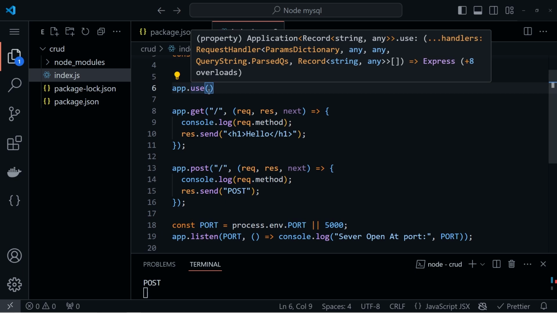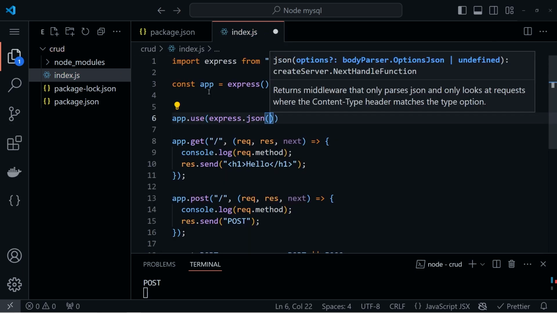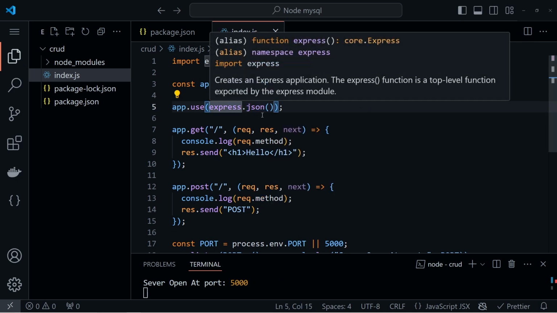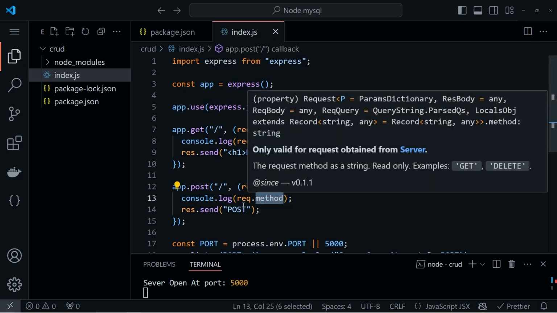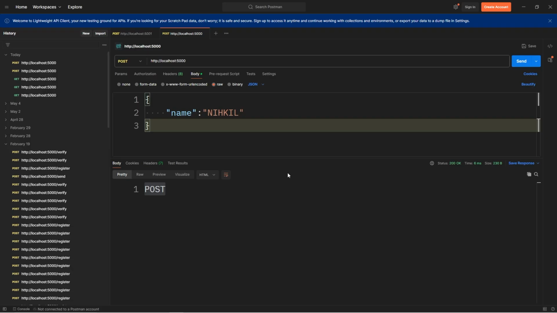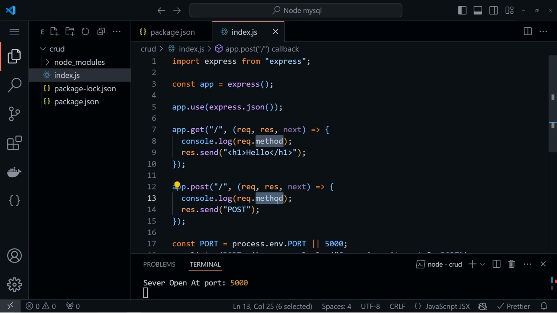How will it parse? We can use express.json. It will return a middleware that parses the JSON data. With that, we can now get the JSON data. It would be very easy. We are sending the data along with the request, so we should be receiving it in request.body.